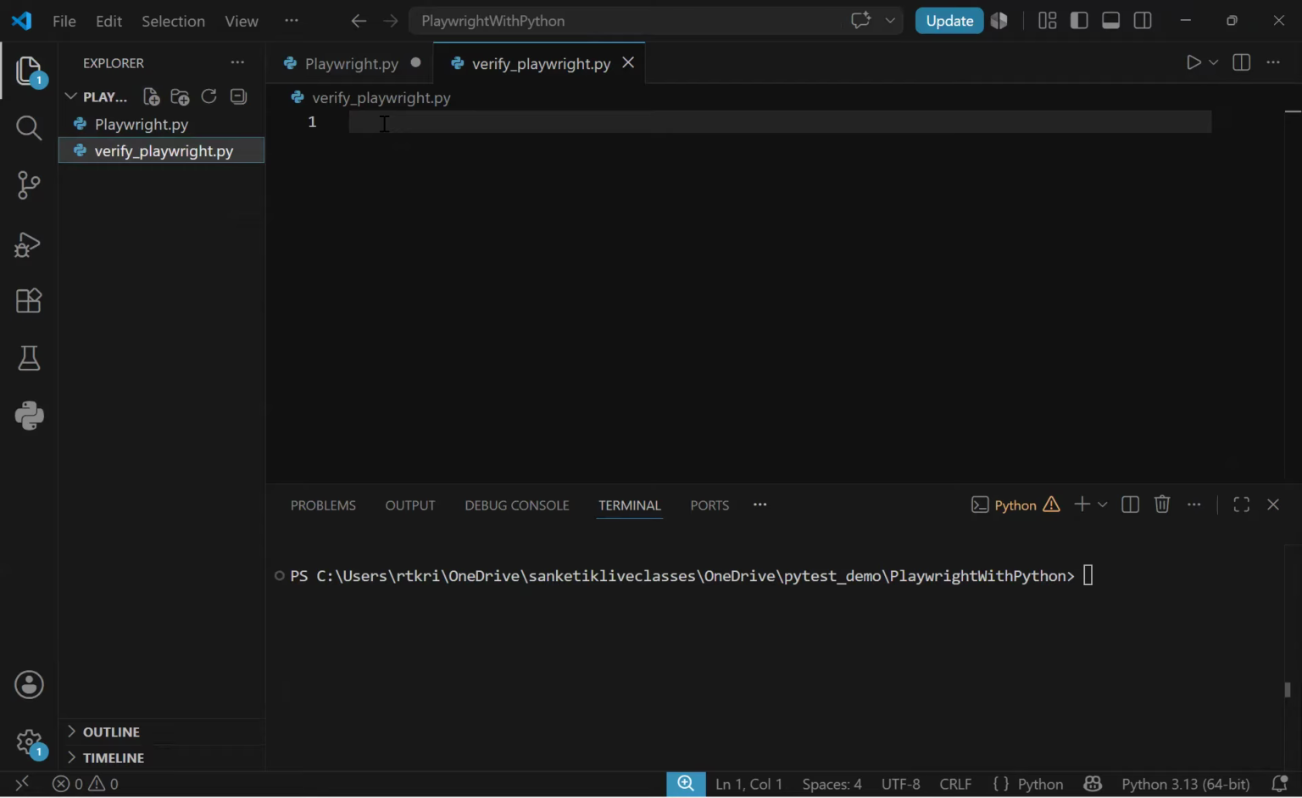Next, if you see here, there is a terminal. It is going to show the output, and we can run the program from here as well. We can run the code from here, or else we can also run the code from here. How we used to run, I will show you. In the terminal, whatever path you selected, that path will be shown here. Now I have selected under PyTest demo, and I have named that folder Playwright with Python, right? So this is the location of that path.